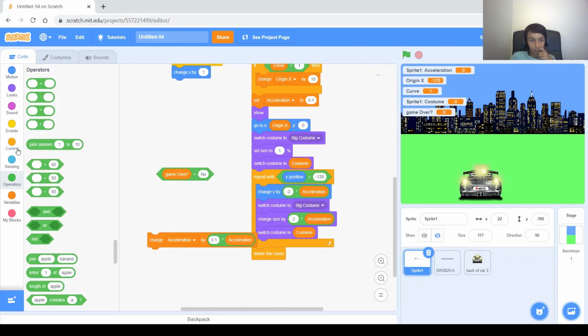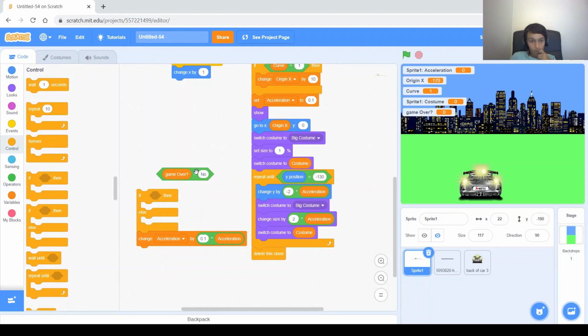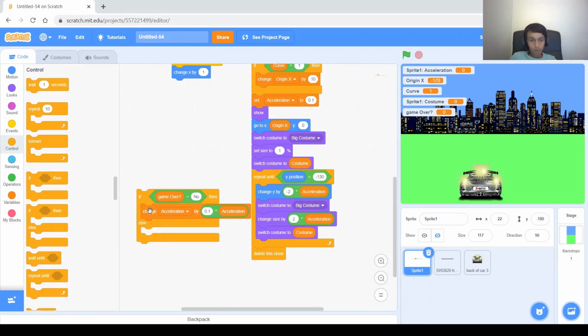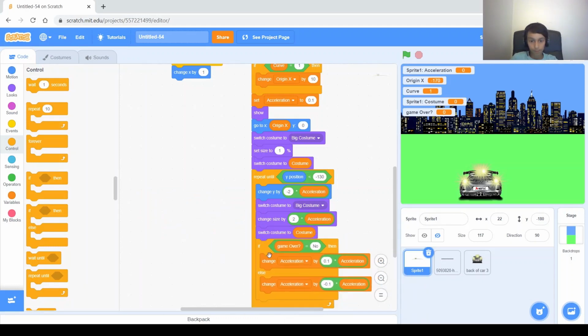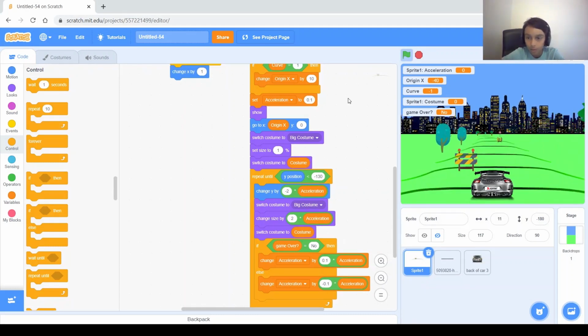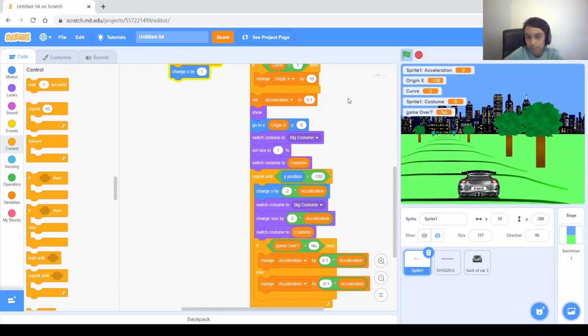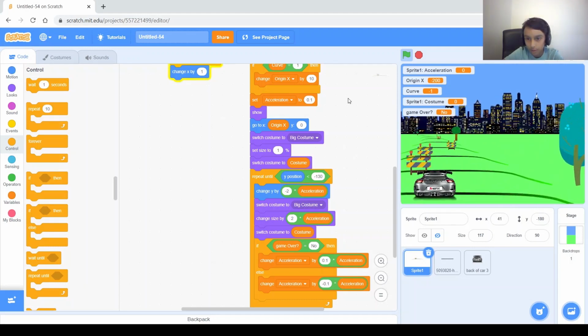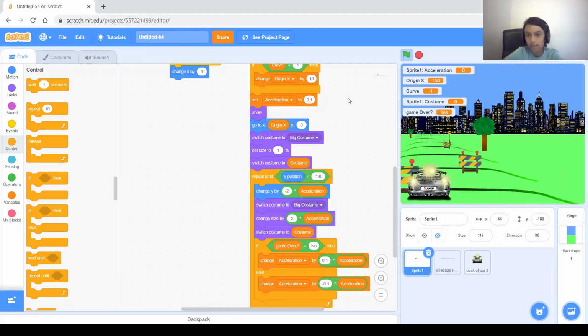Otherwise, so we need an else. So otherwise, we want to change acceleration by negative 0.1. So we'll make it move slower and slower. Let's go ahead and test this. So when I crash, here, let's crash, let's find an obstacle, there we go, crashed, and then the trees and the road slowly stop moving, so that's good.